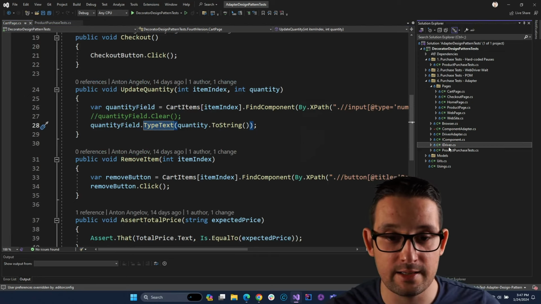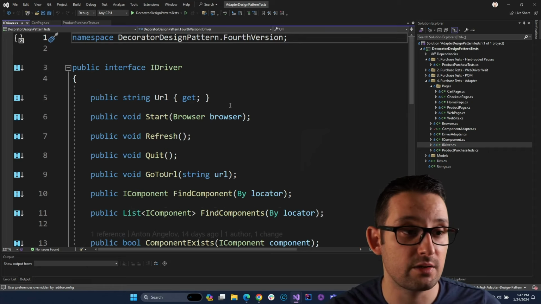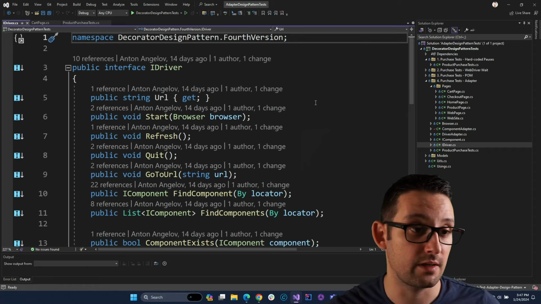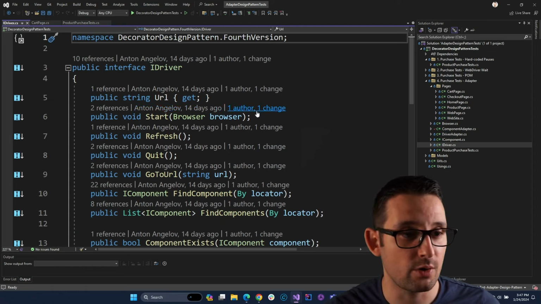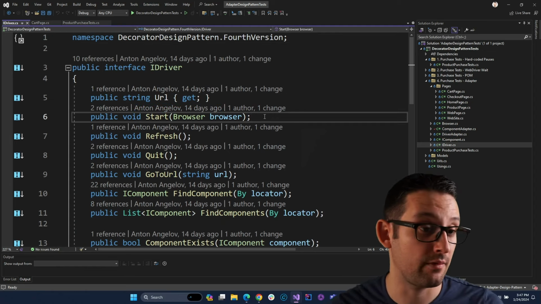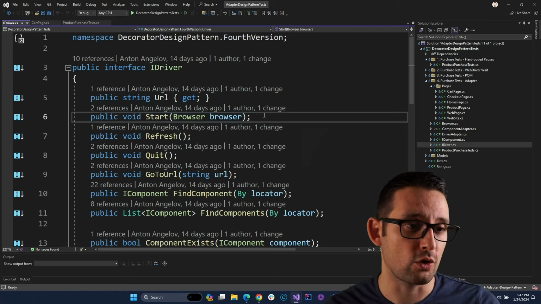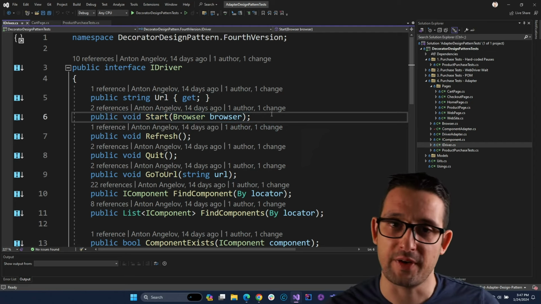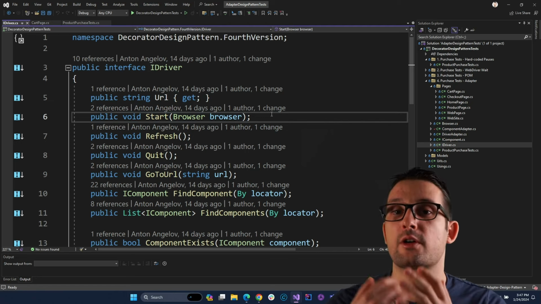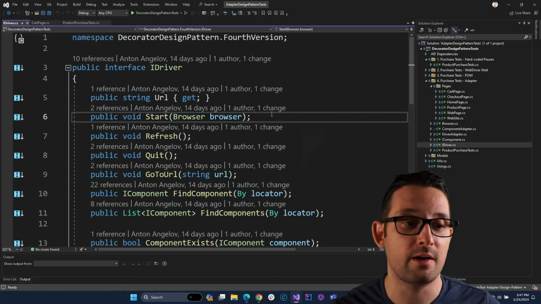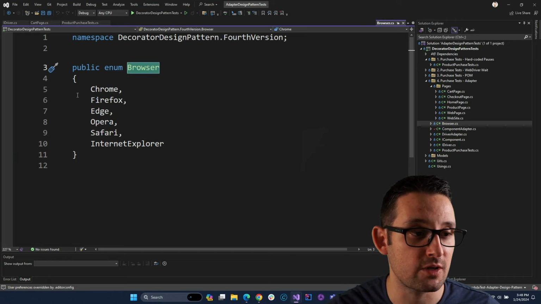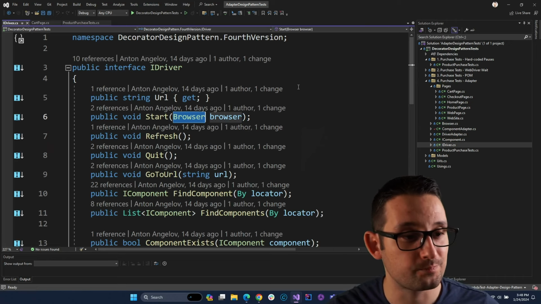Let's review quickly the new interface. This is the new IDriver interface of the adapter. We have the URL. Also, I forgot about this, but we have a new method called start. This is called the factory method, and we are going to use it to initialize the driver based on this enumeration about the browser itself.